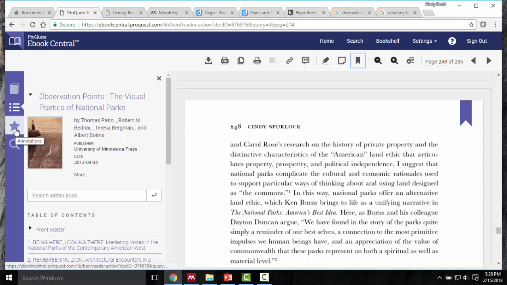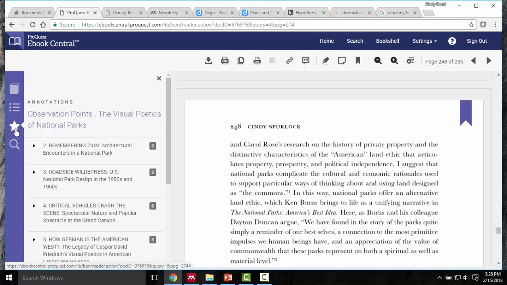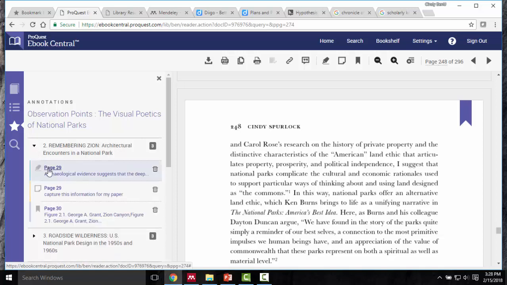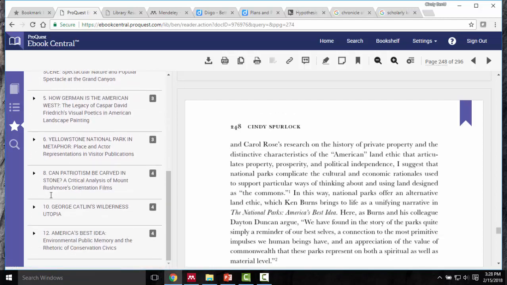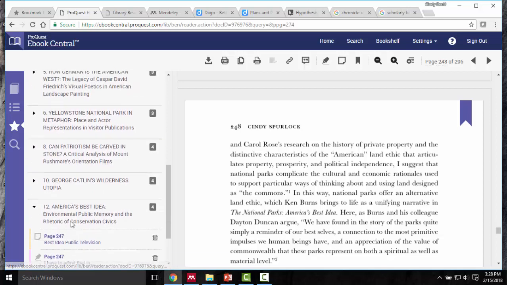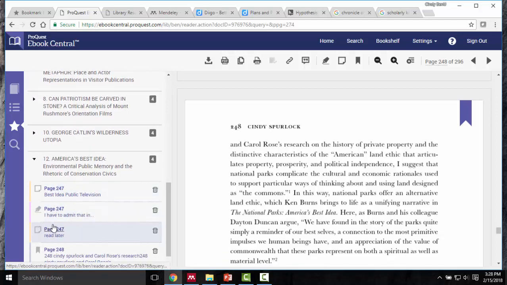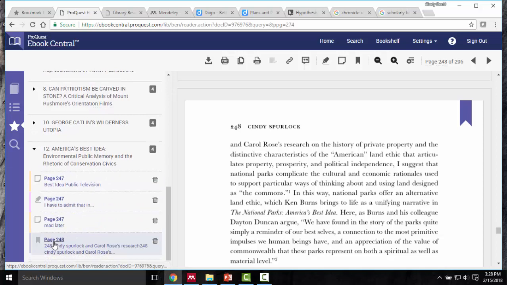And you're going to come over to the far left and it's the star that's going to display all your annotations, all your highlighting. This is chapter 2, and here I highlighted, I took a note, and I created a bookmark. Here's my chapter 12. Again, I made a couple notes, I highlighted and bookmarked. So all that is saved for you and visible by clicking on this star.